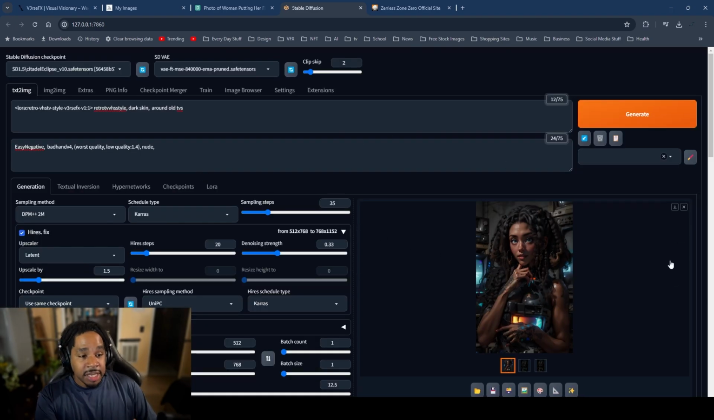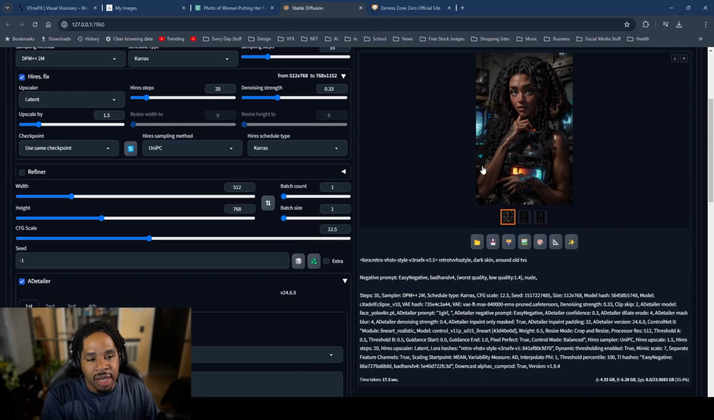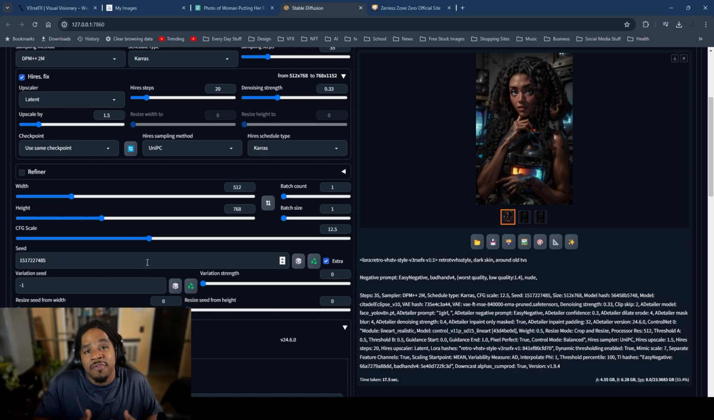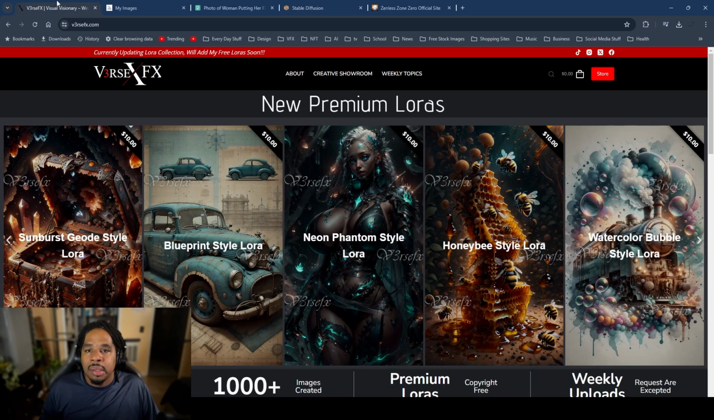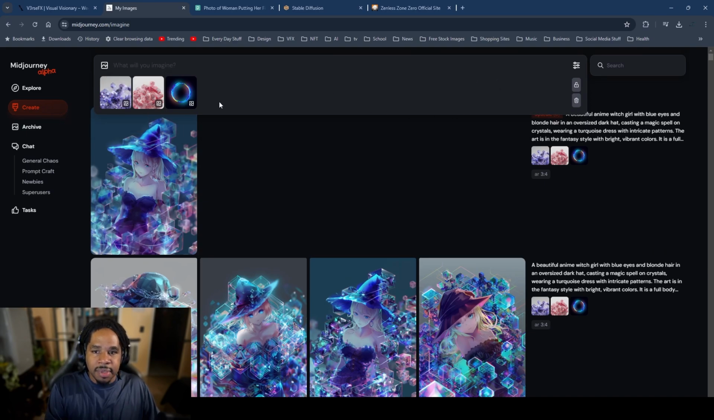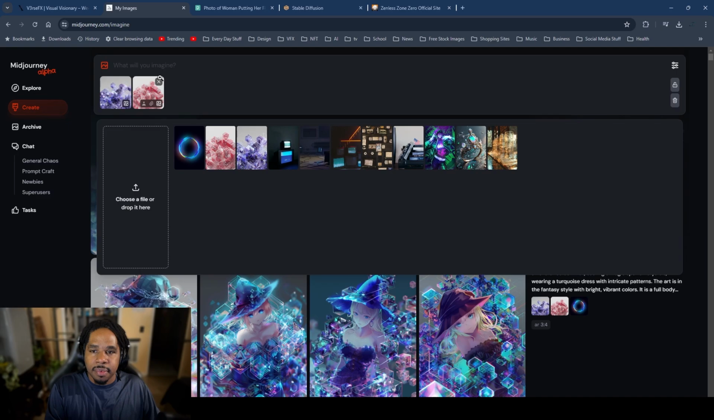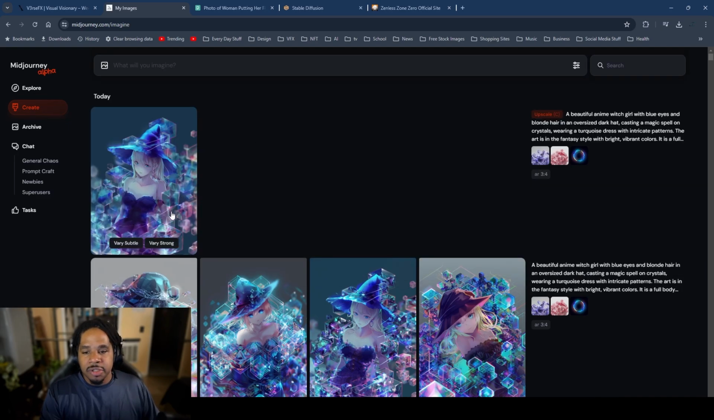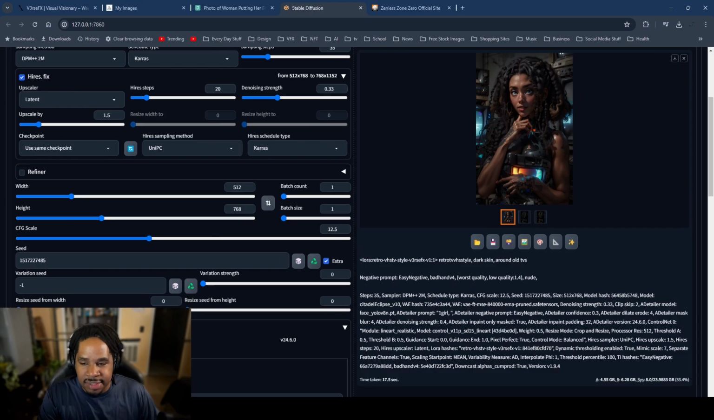Now let's just say you do like this, but you want a variation of it. So you want to hit this triangle to get the seed number, and then you want to hit extra. Now extra will take that seed number and give you a variation based off that seed. Sort of like Midjourney, right? Just like you hit the very subtle or the very strong, and it gives you the same thing but variations. That's basically what this is, right?